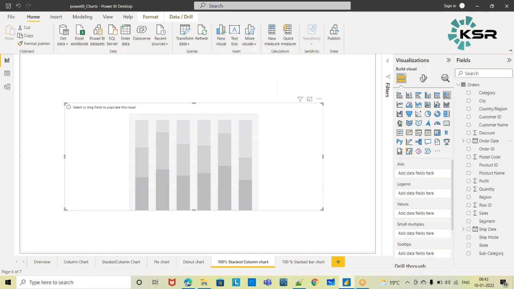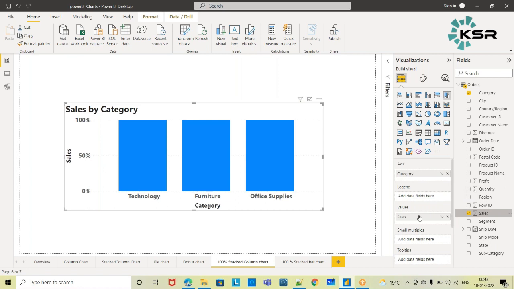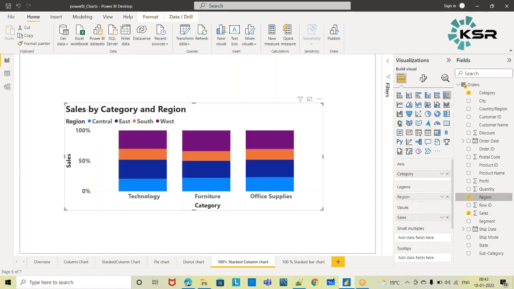So in Axis, we should always take the categorical value only, not numerical. So I'm taking this category, and in values we will always take the numerical value. So I am taking the sales value, and legend is some additional information which I want with respect to the region. So let's take region.